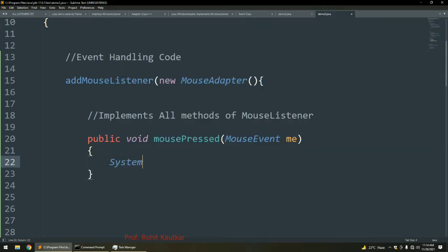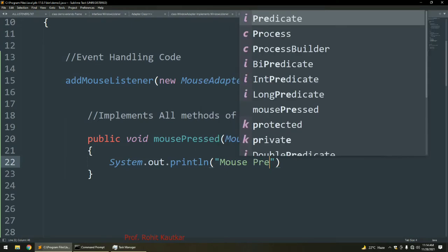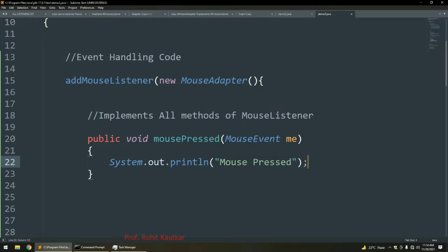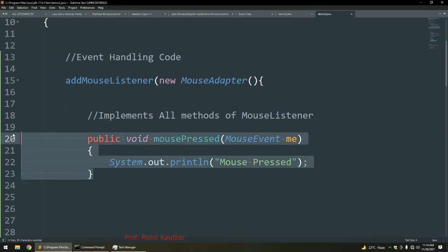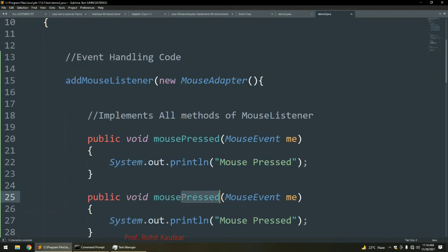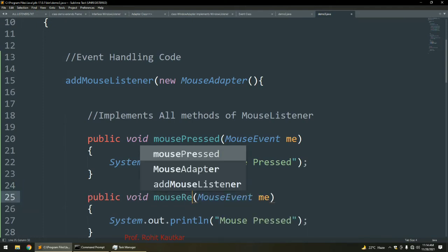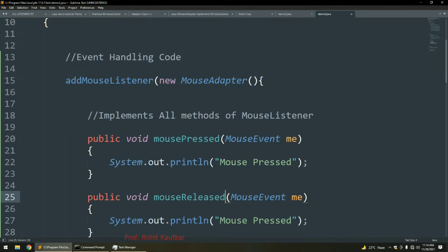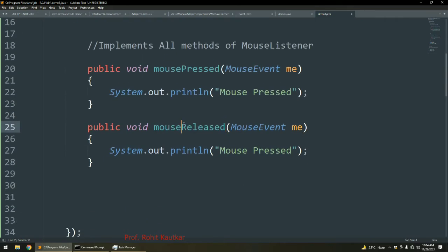So what will I write? System.out.println, and here I will display the message "mouse press". You can see this is how I implemented it. Now the second method I will implement is mouse release. I will just duplicate this line, and the only thing I will change here is "mouse release".